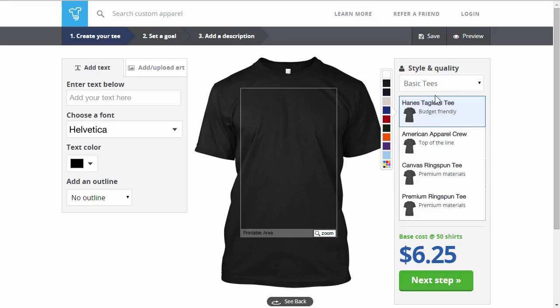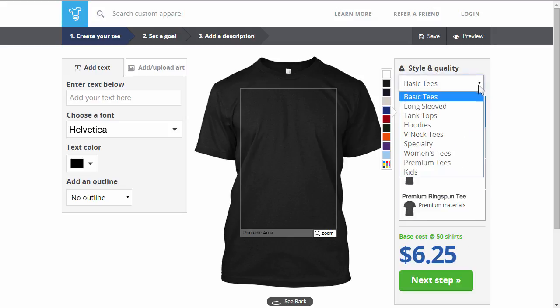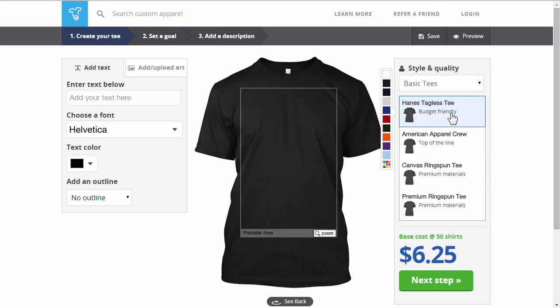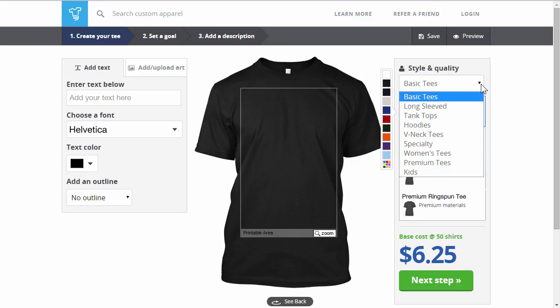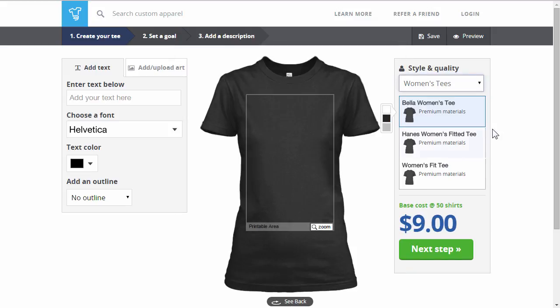Now for choosing the style and quality. These are the basic t-shirts, the lowest in price, but they are all good quality t-shirts. You can see the base cost for 50 shirts is $6.25. Now if you click this down arrow here, you see that there's other shirts available: long sleeve tees, tank tops, hoodies, women's tees, etc. In the beginning, you may just want to stick with the basic men's tagless tee. Men and women both buy these t-shirts. Or if your shirt is specifically geared toward women, you could click on the women's tees, and I like to use the Hanes women's fitted tee.